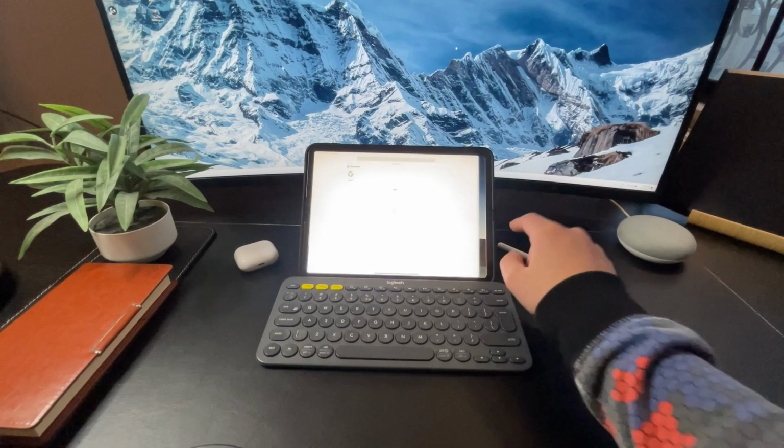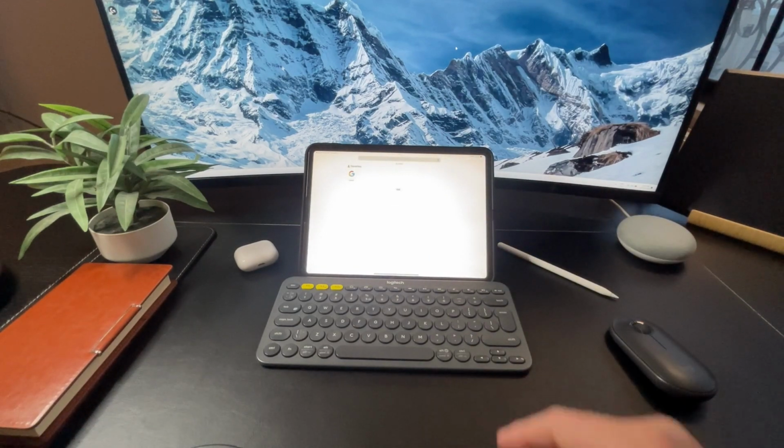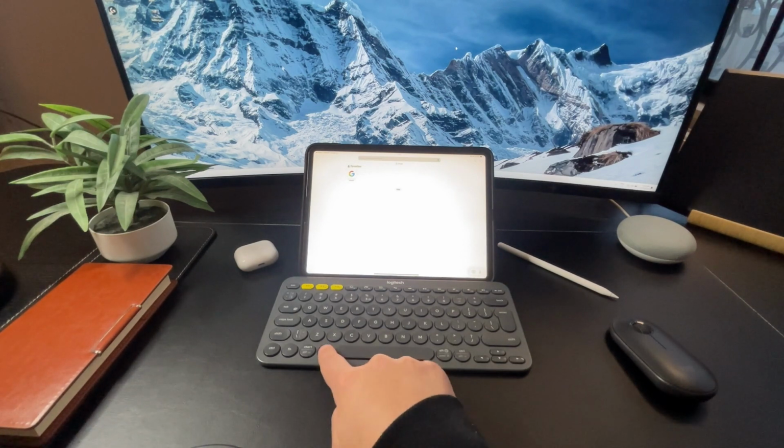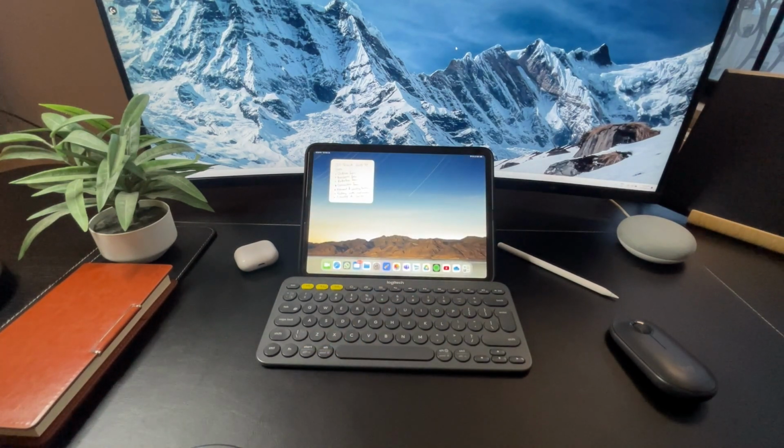But one really nice command that I also use often is command L when I am in Safari. It just brings me back to the search bar in Safari. Let's say I just want to get back to the home screen. I can just press command H and it will get me right back.